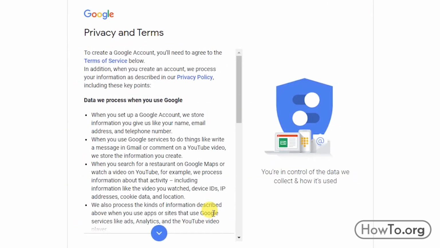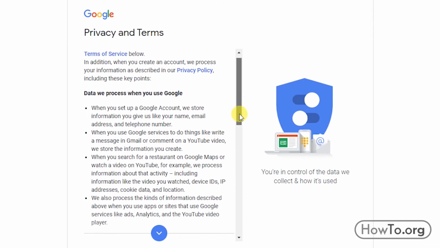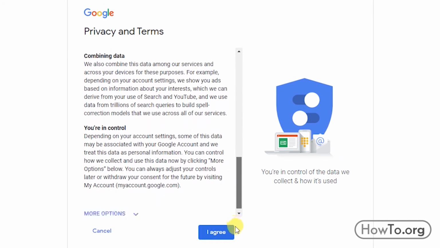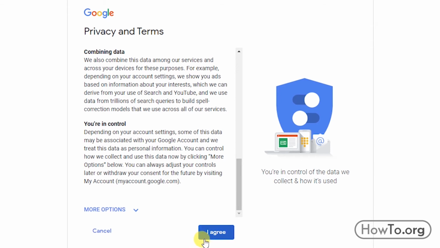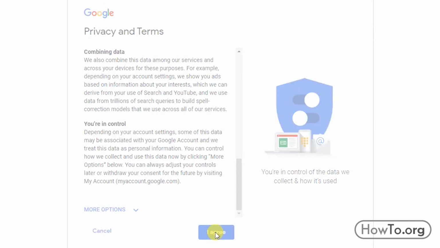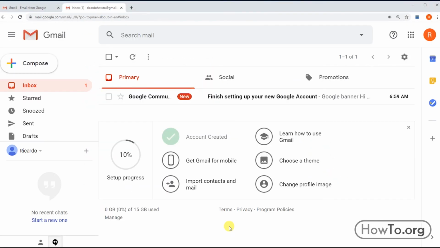Now we must read the privacy and terms. We go down with the scroll bar or by clicking the arrow button. Click on I agree. We wait a few seconds and our mail will be available right now. That's it, we have our Gmail account.